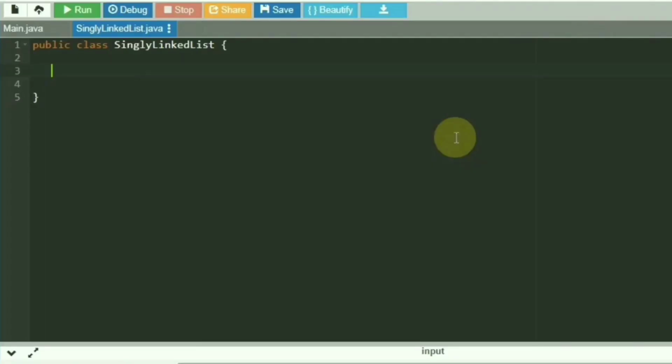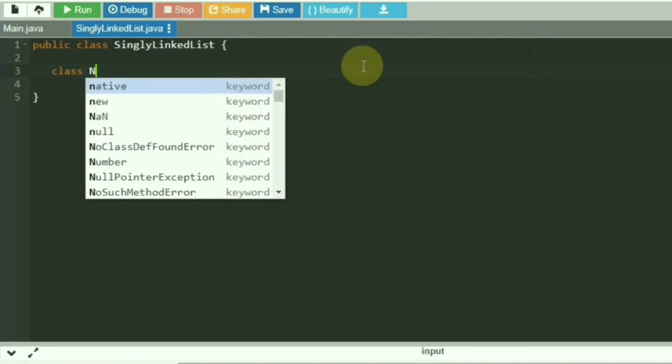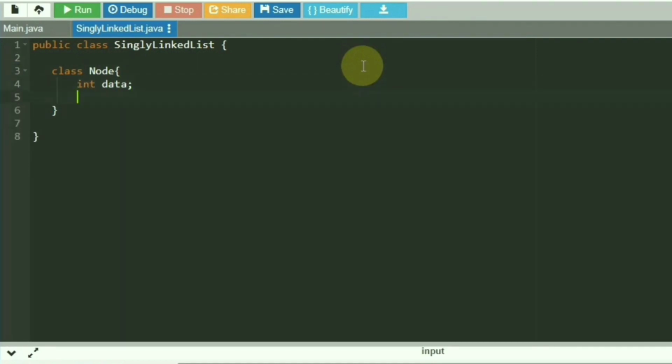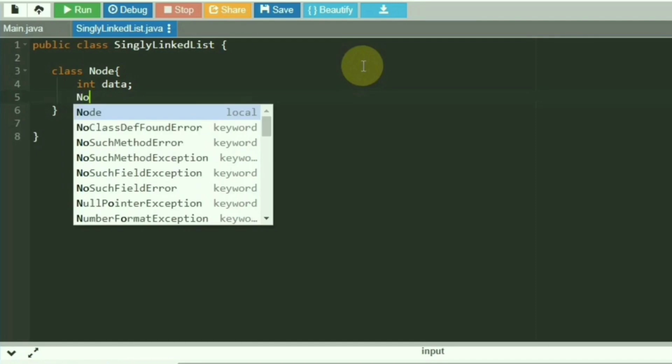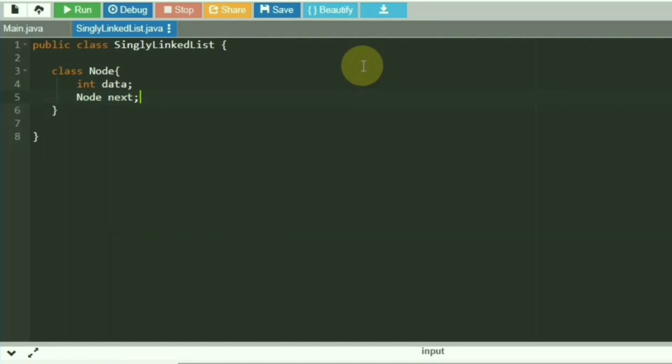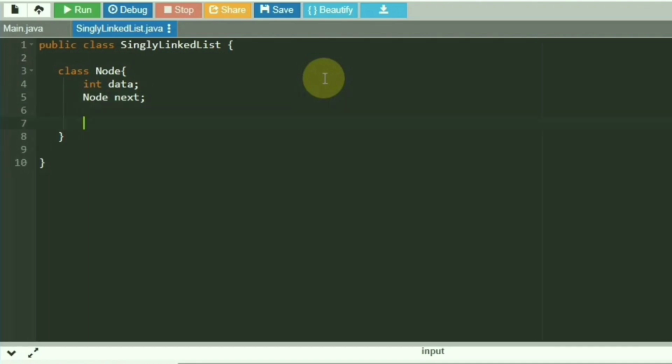So guys, now we are going to implement linked list insertion using Java. So I have two classes. One is SinglyLinkedList.java and the other is Main.java. We're going to make a class Node, and this class will have two attributes. First attribute is data, your data. Second attribute is a node, which will be pointing to your next node.